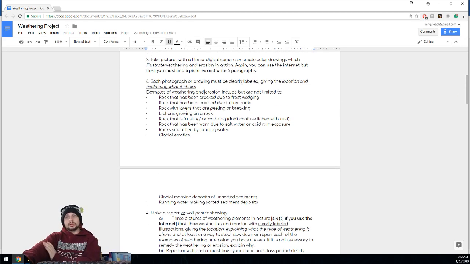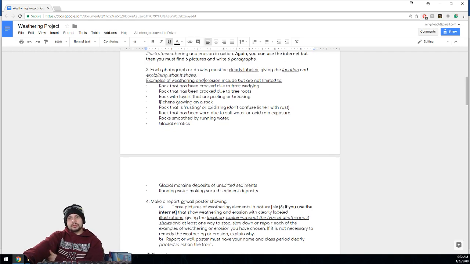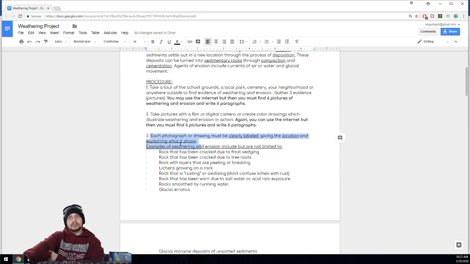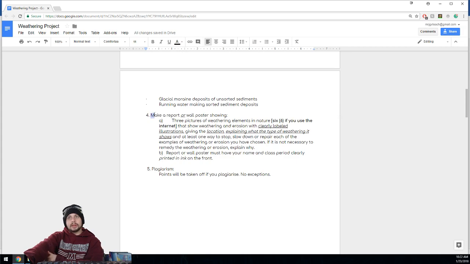Each photo or drawing must be clearly labeled. We did that, giving location, explaining what it shows. Now examples of weathering. Sorry, actually we already did that too. So we did 1, 2, and 3. We're up to 4. Make a report or wall poster. I'm not going to show you the wall poster. Be creative with the wall poster. Remember, we showed you an example in class.